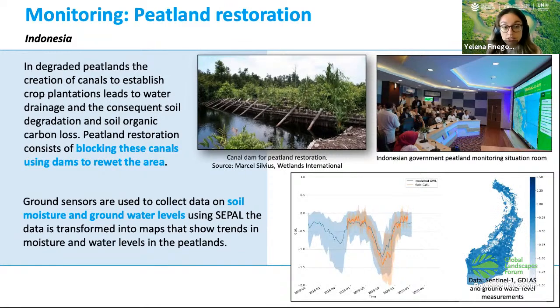In Indonesia, peatland monitoring is a priority, and tools on the ground include ground sensors that collect soil moisture and groundwater level data. This ground data is combined with Sentinel-1 radar satellite imagery in the CEPAL platform to model the groundwater levels for the entire peatland hydrological unit. Monitoring at the landscape level shows the progress of re-wetting in the peatlands. Next slide, please.